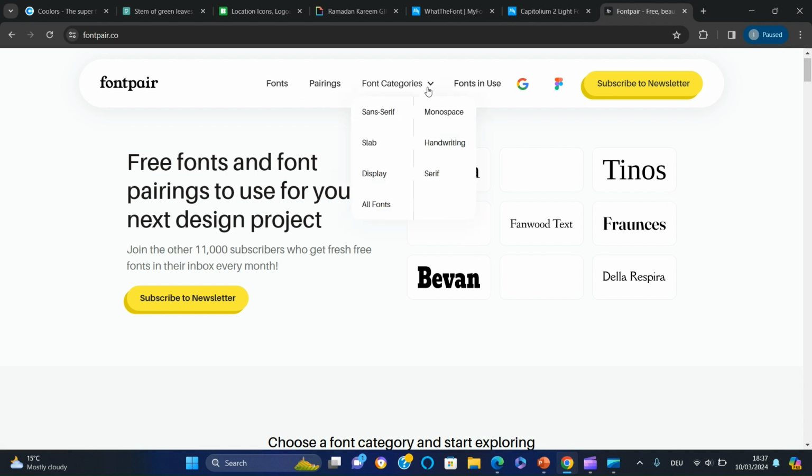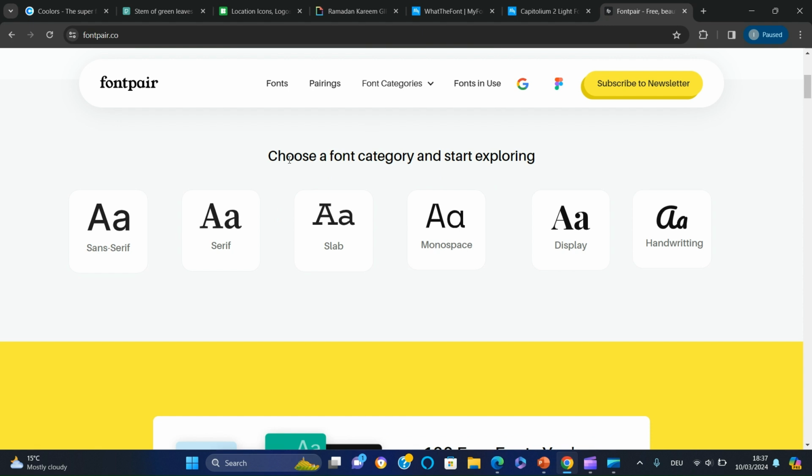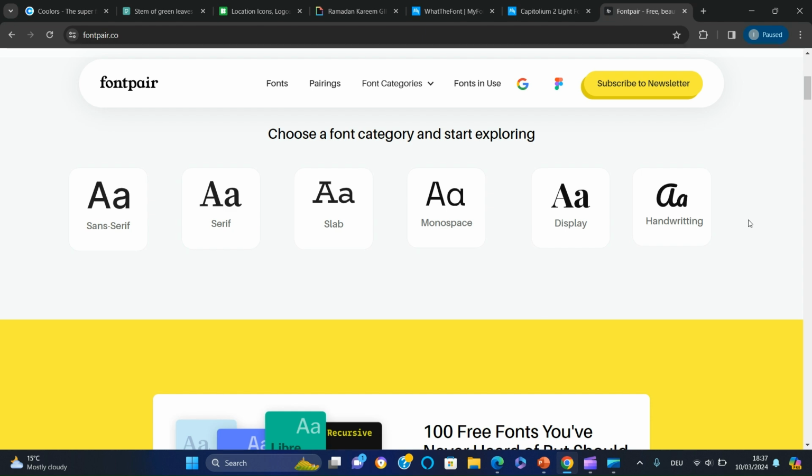This website is literally dedicated to simplifying the font pairing process. It offers pre-made font combinations that are visually pleasing and ready to use. It's a time-saving tool that ensures your fonts harmonize effortlessly.